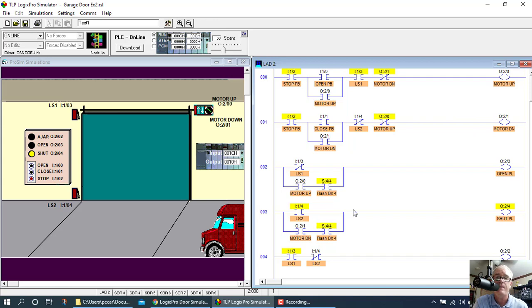And so now, if the door is fully closed, our shut lamp is on. Let's open up the door a little bit and then hit stop. And then let's hit close. Look at that, the shut lamp is flashing while it's closing. But then when it gets fully closed, the shut lamp is on solid. Yay. Well, that was easy. So we've just taken care of the open pilot lamp and the shut pilot lamp. Let's see what's next.